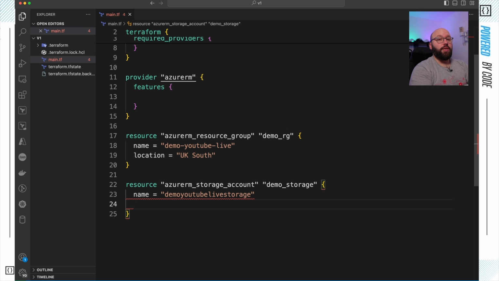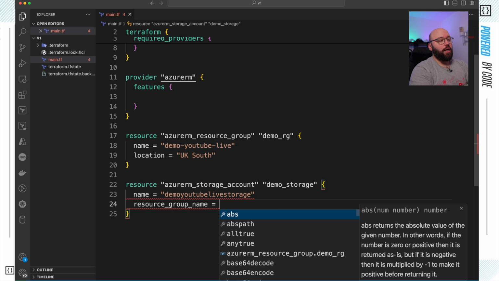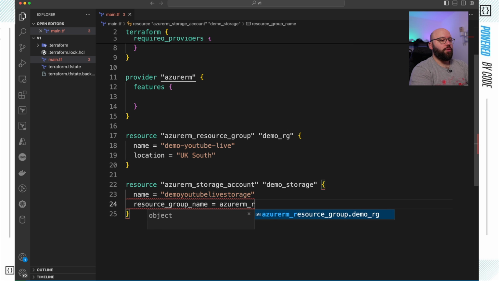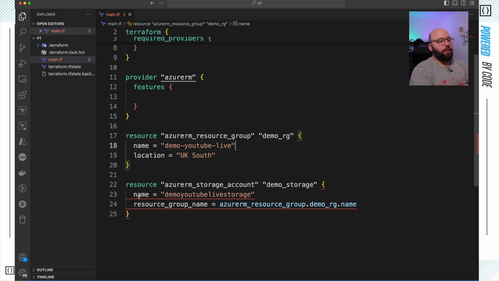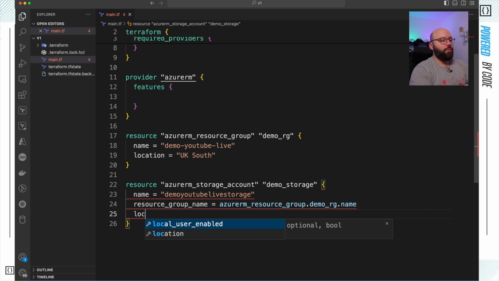Then I want to specify within the storage what resource group it's going to be utilizing, and this is where the name of the variable is useful. So I need to put here azurerm_resource_group. Here I'm specifying the type first, then the variable name, which in this case is going to be demo RG, and then I specify the name. Once I've done this, I now have my name for my storage account and my resource group, and now I want to specify the location for my storage account.